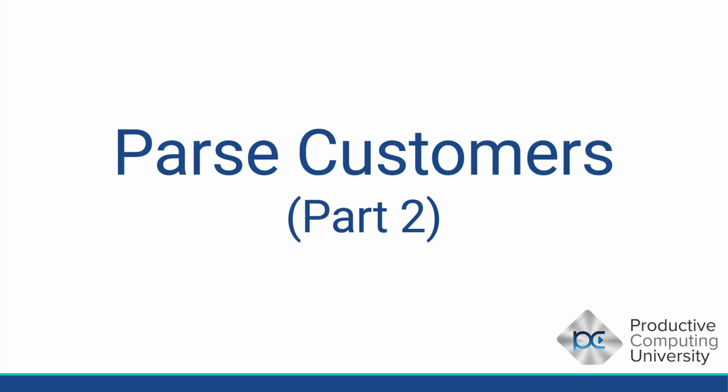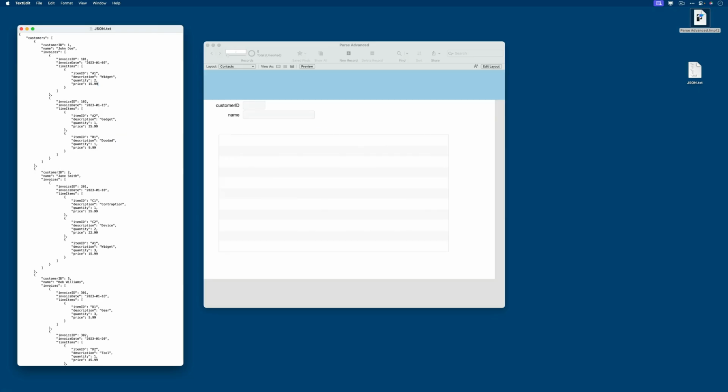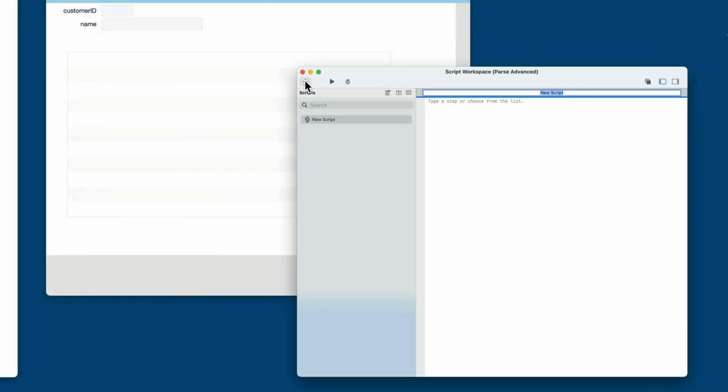Okay, we're now in part 2 where we parse our customer list. And we will learn a lot of preliminary things here. We'll get a basic script started and a basic structure defined, which we can use as a partial model for Part 3 and 4, Part 3 being the invoice parsing and Part 4 being the invoice line item parsing. Okay, let's go into script workspace and create our first script.